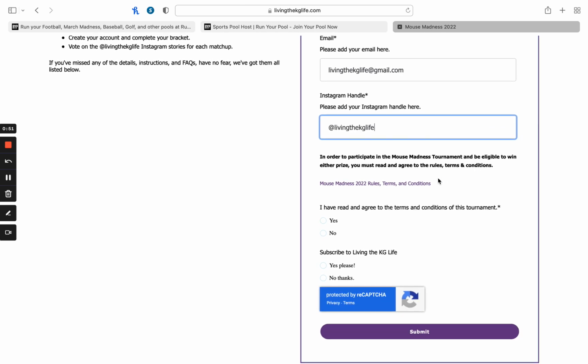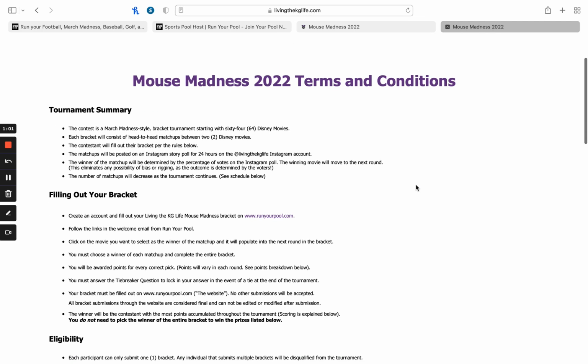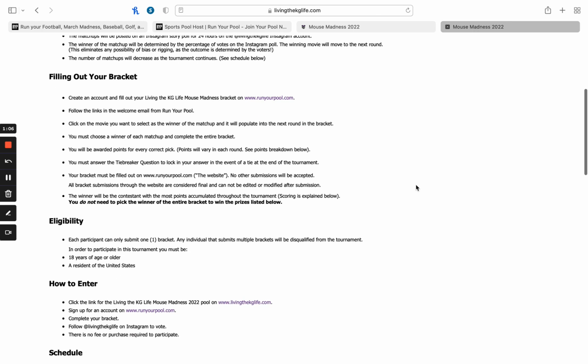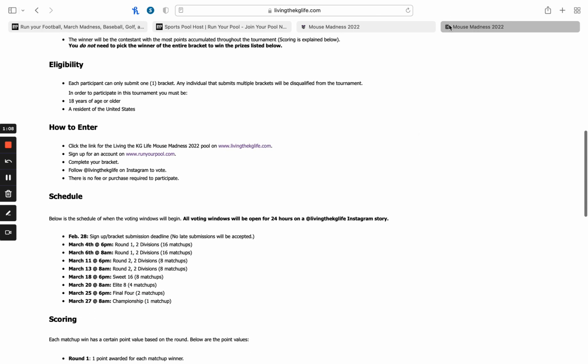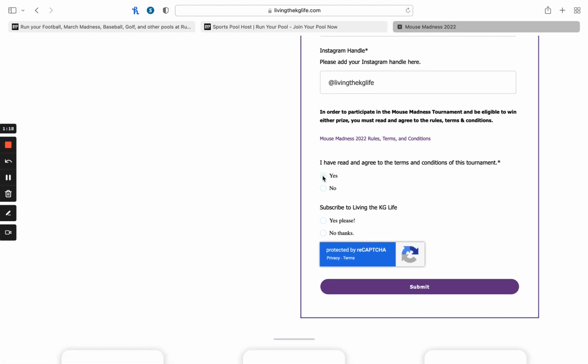And then next we have the terms and conditions and rules of the tournament. This is really important to read. If you click on this link right here, it goes through the tournament summary, filling out your bracket, what you can win, how you can win, the scoring, the schedule, everything is included. So it's really important to click that link that says Mouse Madness 2022 rules, terms, and conditions. After you've read through all of that, you can say, yes, I have read and agree to the terms and conditions of this tournament.